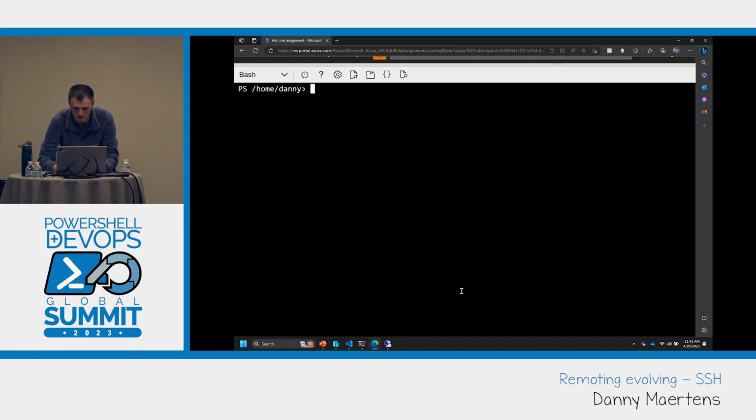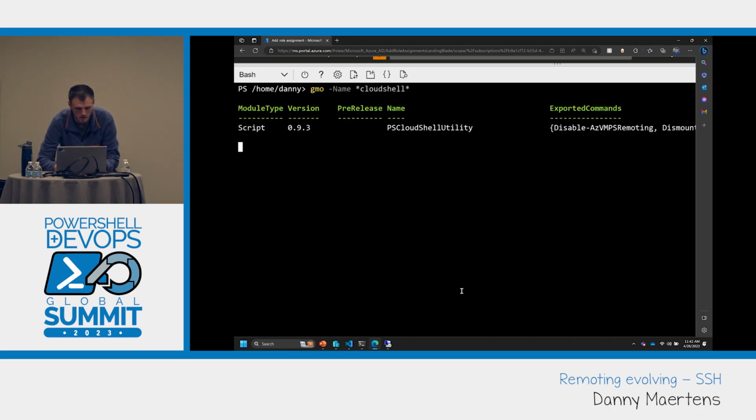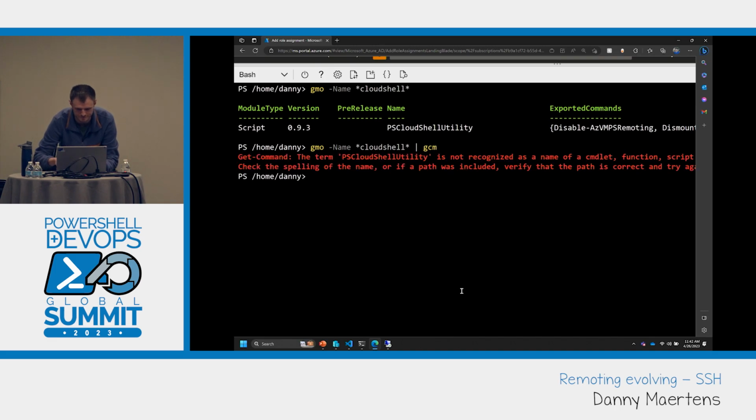So in Cloud Shell we have this module, and if we do Get-Module, the name is Cloud Shell utility. So we have this module, PS Cloud Shell utility. And if we have that and we say Get-Command, we'll just do this. Get-Command -Module PS Cloud Shell utility.